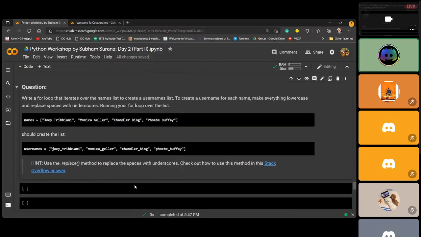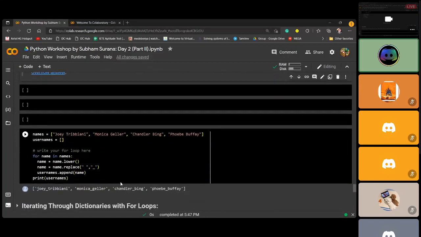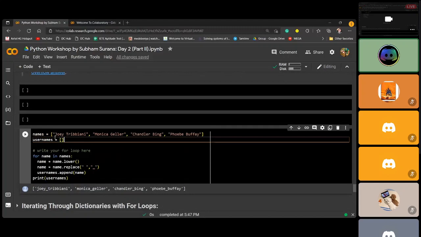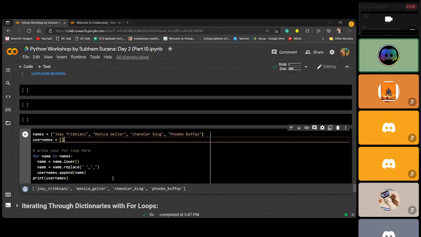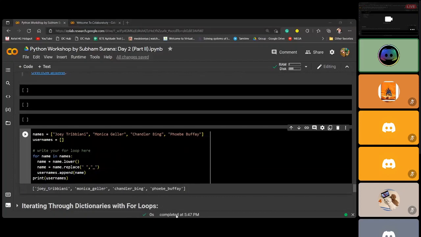So now I'll just display the code. See, same thing. You just go through it: for name in names, you convert it to lower and then replace the spaces. Very simple. Okay. So Toothless, you are correct, and I hope that when your code is run, it will give this correct output.